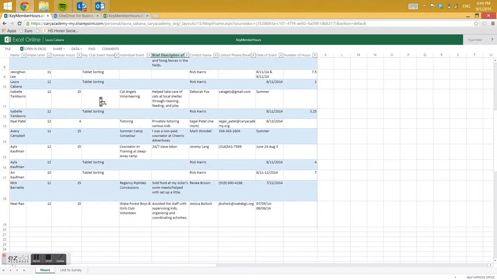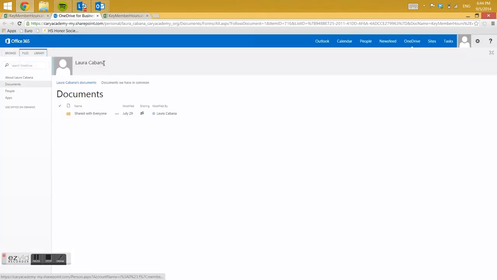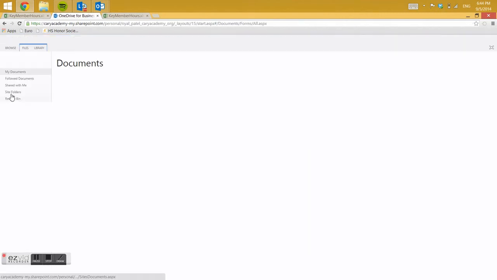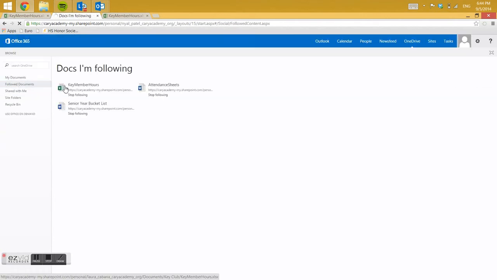You can access this spreadsheet through any computer as long as you just go to your OneDrive. But that's why you have to follow it, because if you don't, you won't be able to see it. And again, you just go to your OneDrive, go to follow documents, and it'll be there.